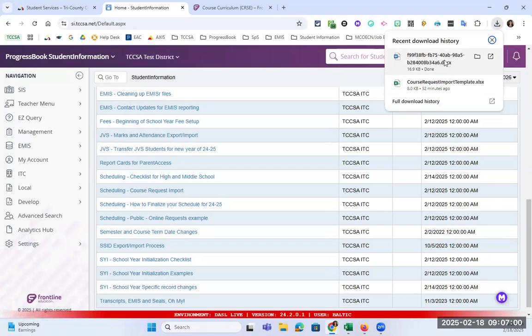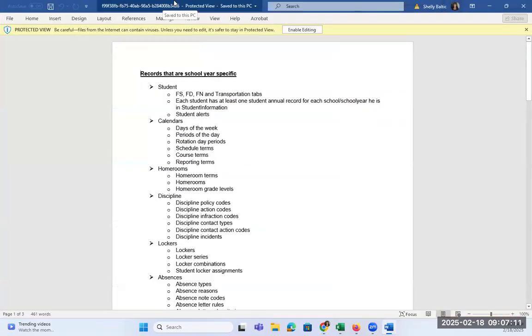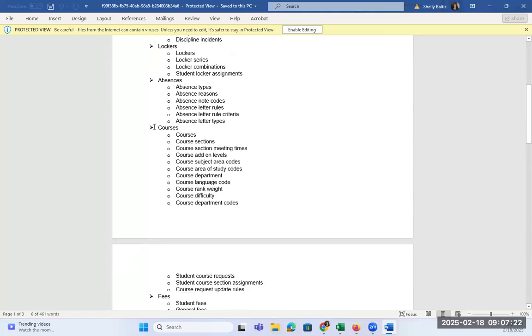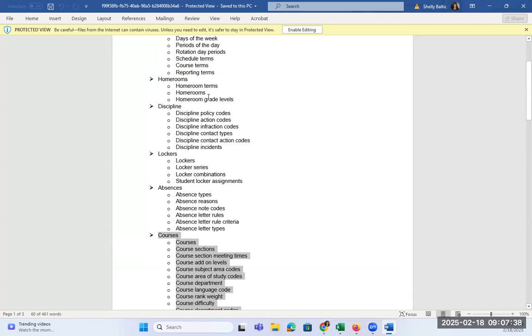Now I do have this, and I wanted to share it because these are the things you can do now that school year initialization is done. If you want to start working in the 25-26 school year, these are all the different things that are school year specific that you can start working with. A majority of what we're going to be doing is right here in the courses area, looking at our courses, making changes to them, creating our course requests, things like that. You can see the other things in here as well, of things that you can't do.